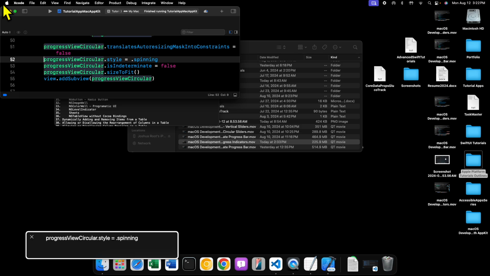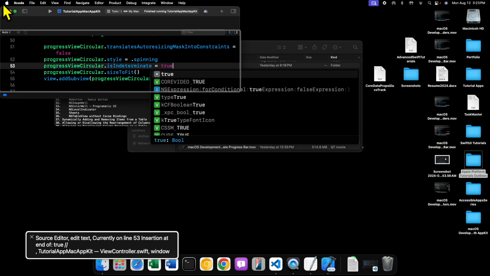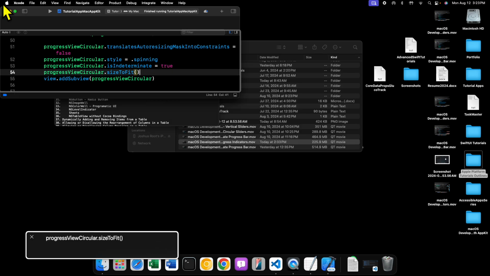Keep the style as .spinning. Now we need to change isIndeterminate from false to true. So I'm going to go over here and change false to true, like that. Make sure that we're calling sizeToFit, and we're adding it as a subview.